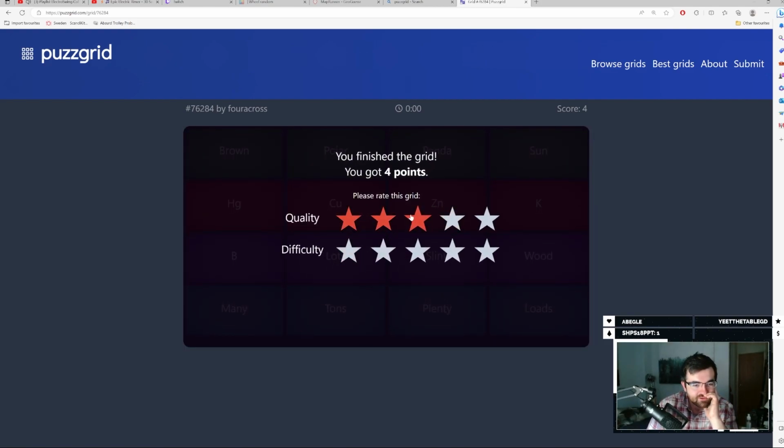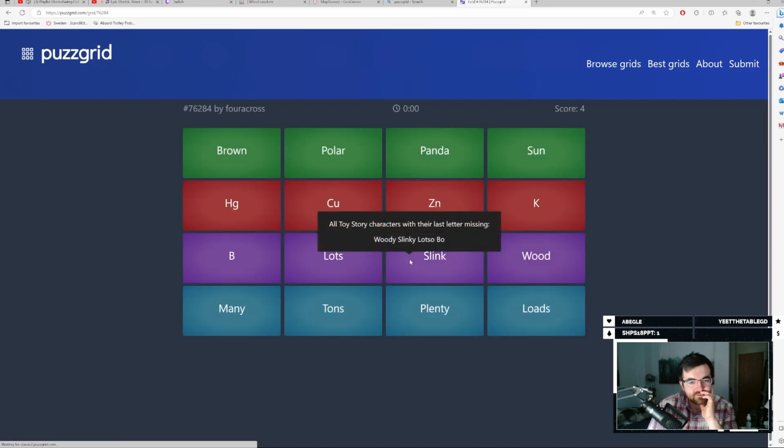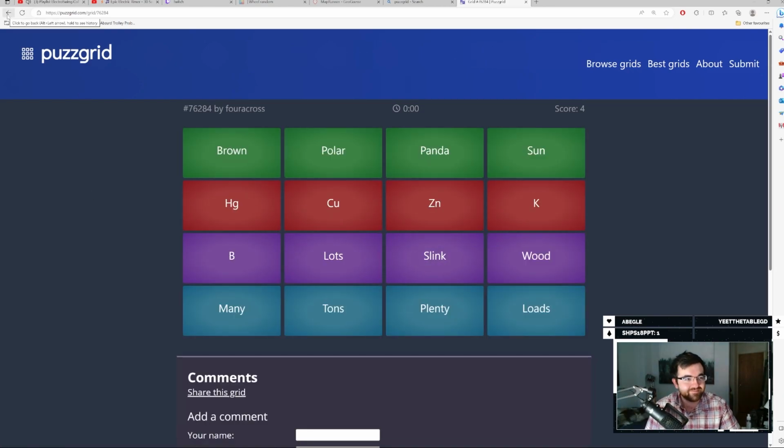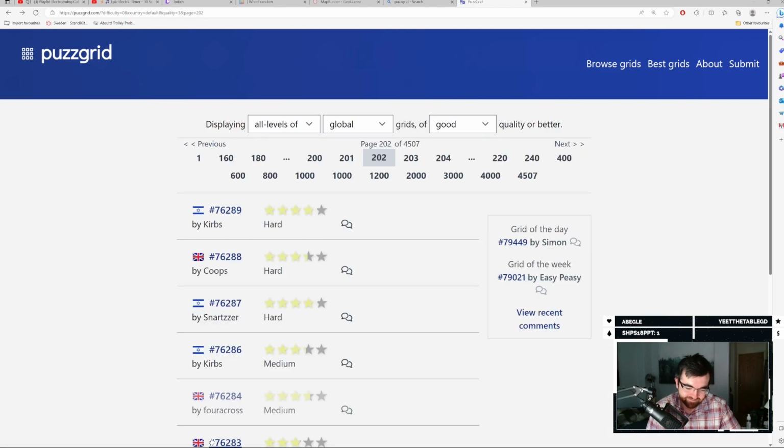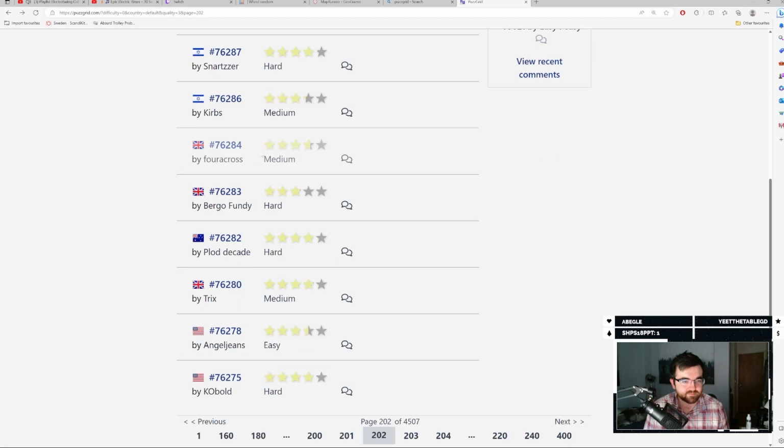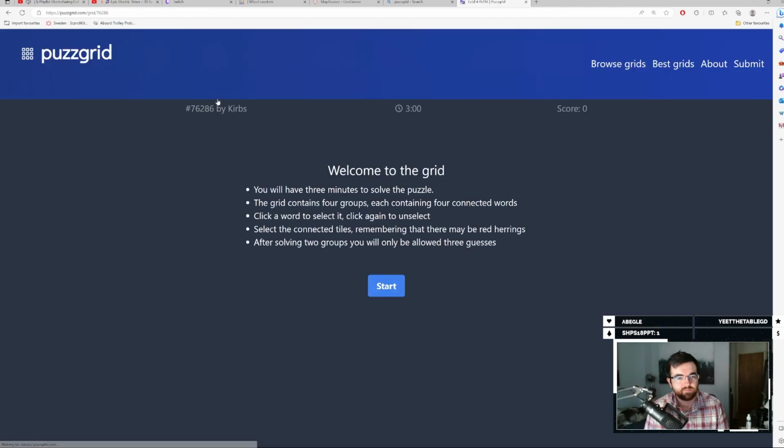Rate the grid. 3. Difficulty 3. I'm going to be honest with my ratings. Four across is a hater. Let's try one of the Israeli ones. Let's try Curbs is medium. 3 minutes. Same deal. Exact same deal.